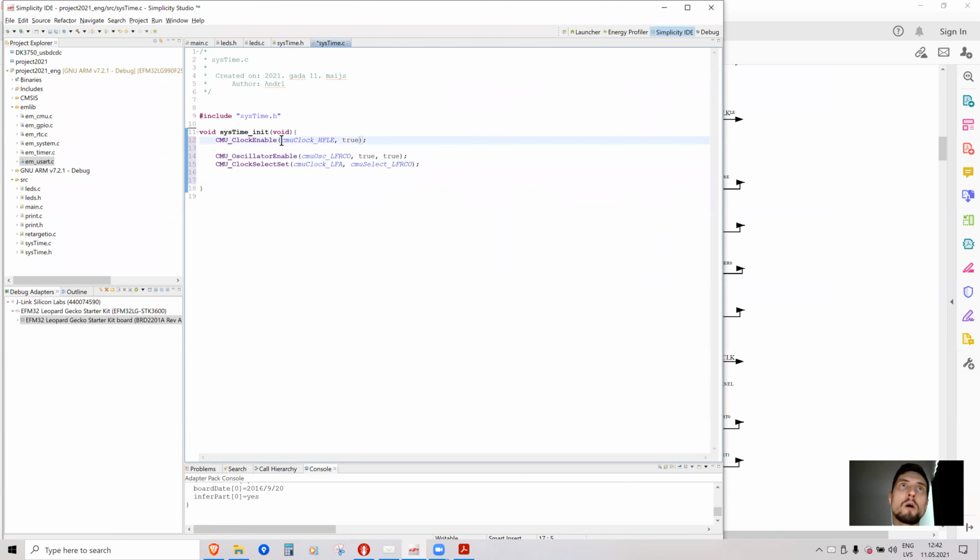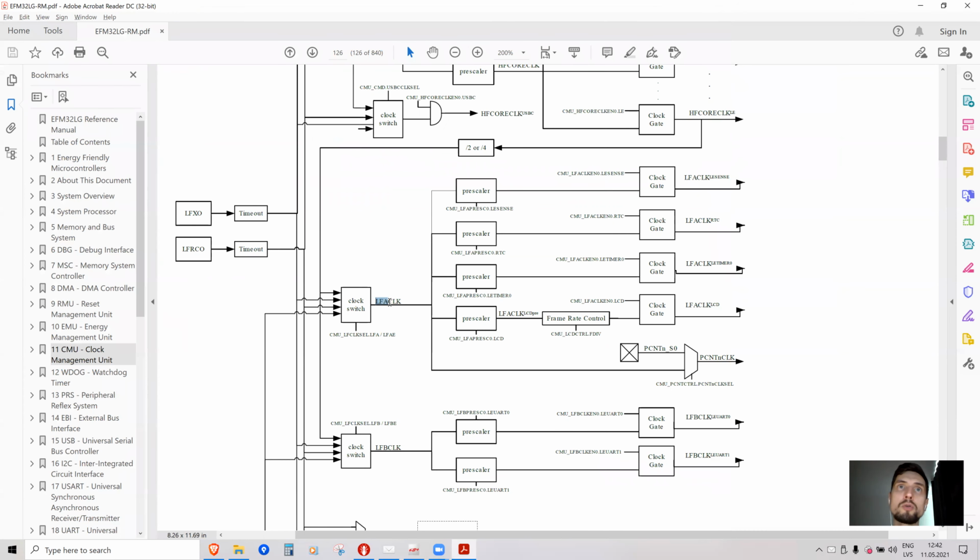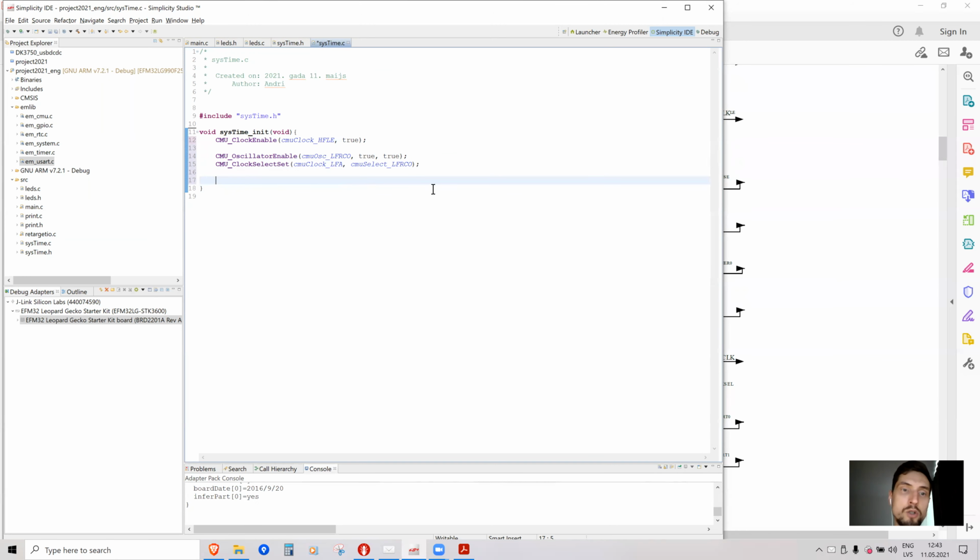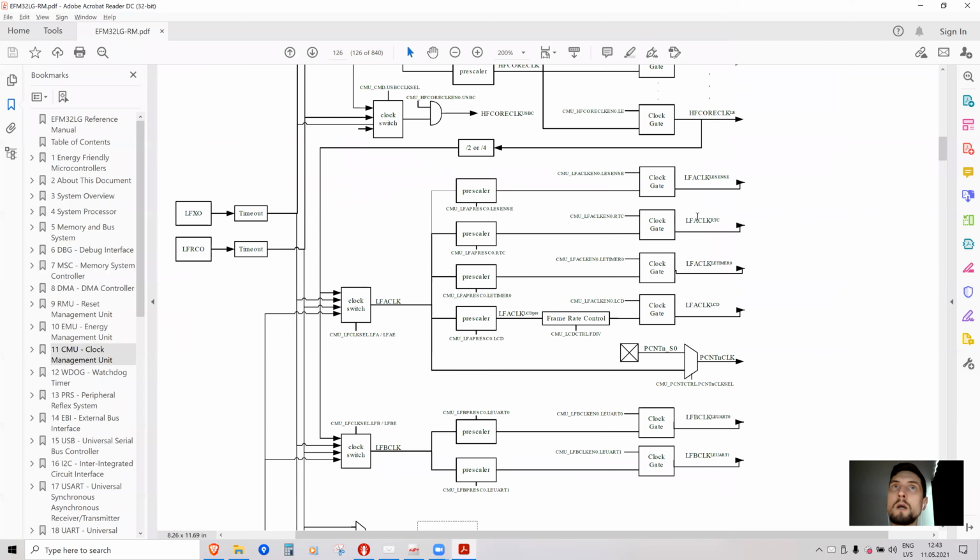So now we have turned on the clock for registers, the clock for the low frequency RCO. We have selected that we want this LFA branch to run from the low frequency RCO. And now we can start initializing our real-time clock. So the first thing that we need to write is we need to select the prescaler, and then we need to enable this clock with this prescaler.